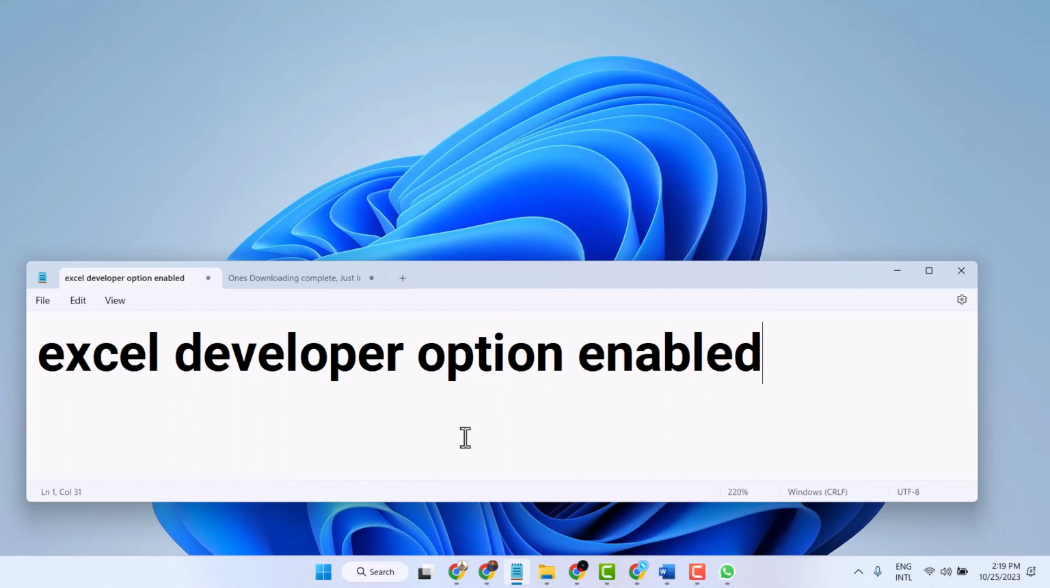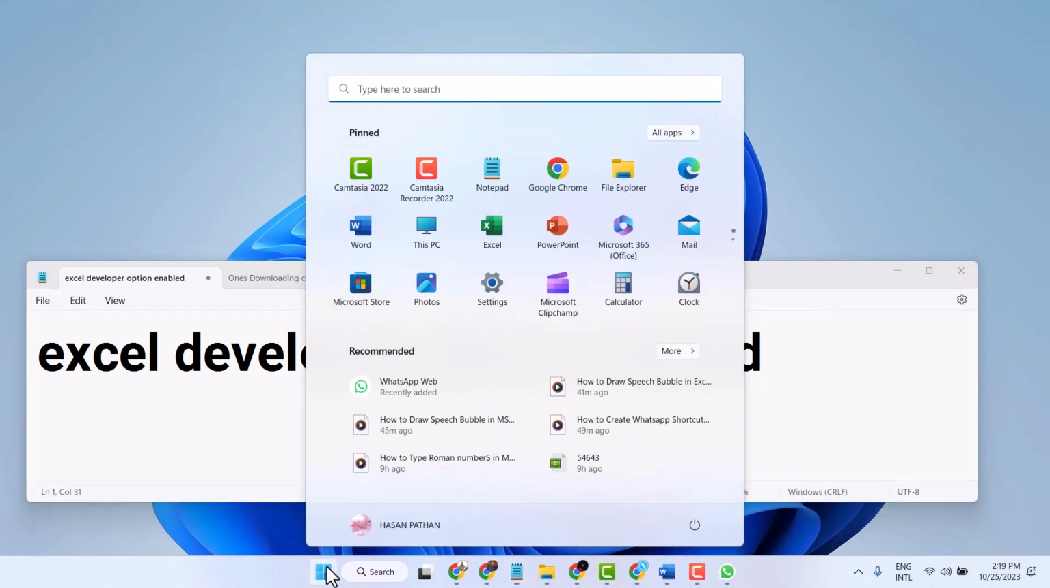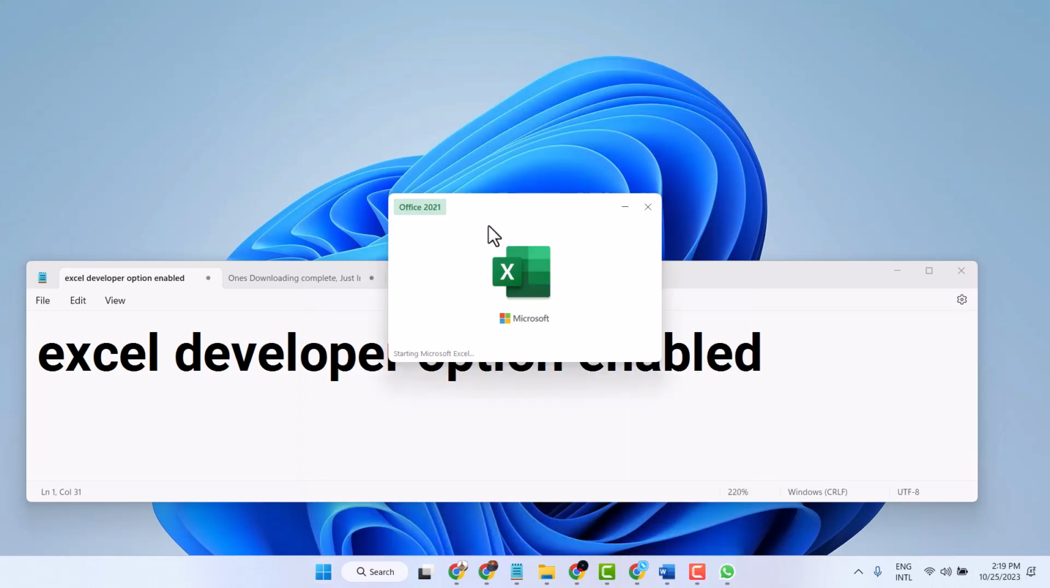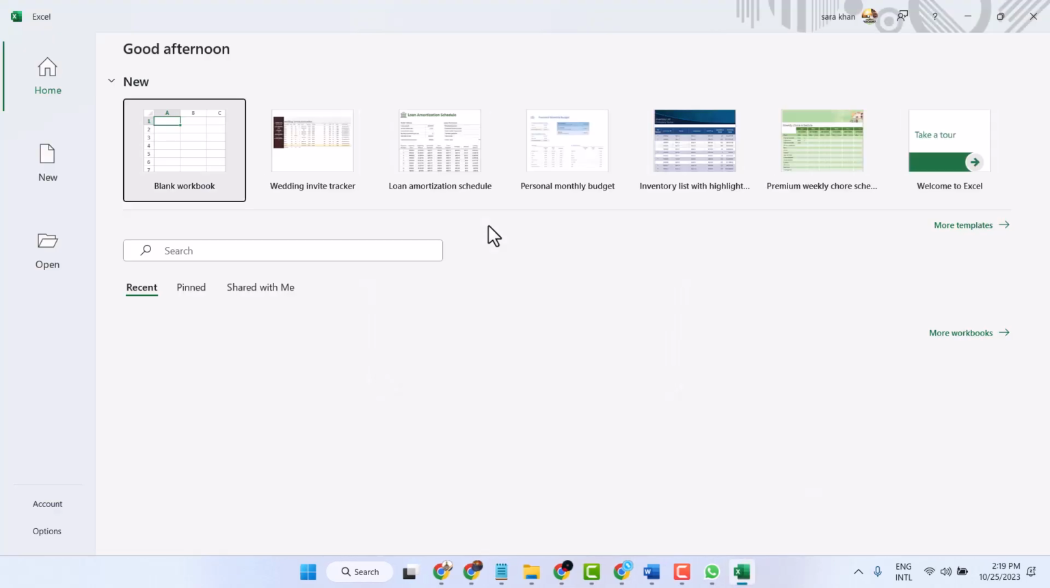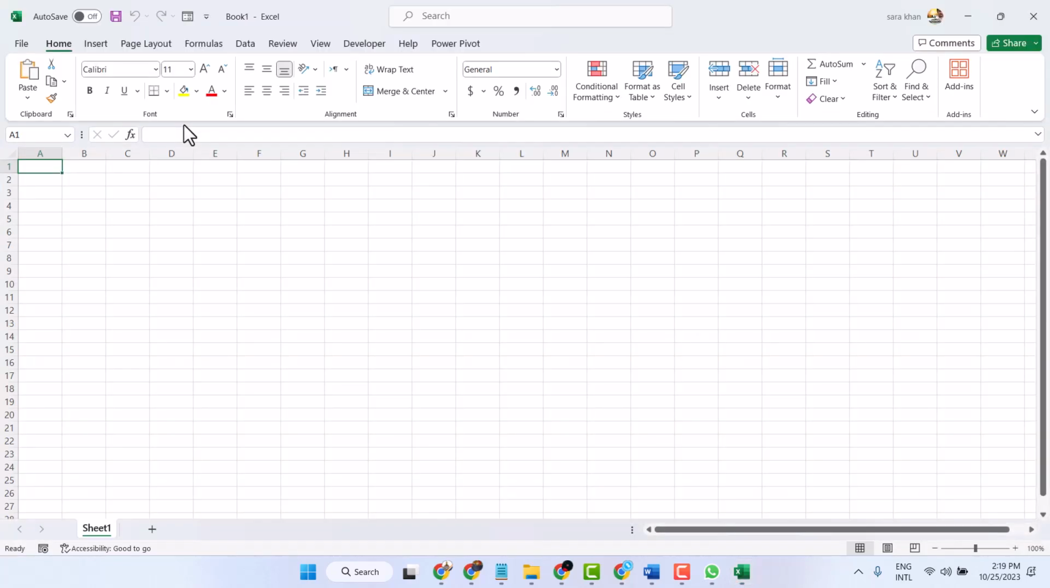In this video, I will show you how to enable the developer option in Excel. So open Microsoft Excel. If you want to enable this developer tab, in your case, it's not enabled.